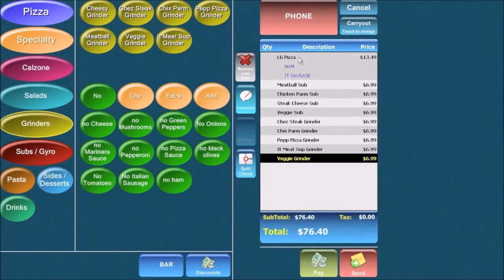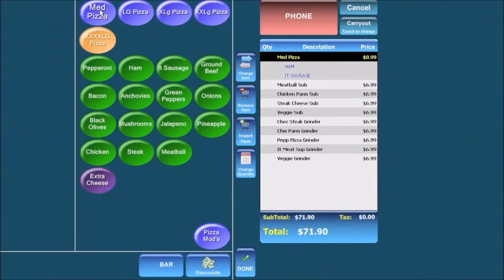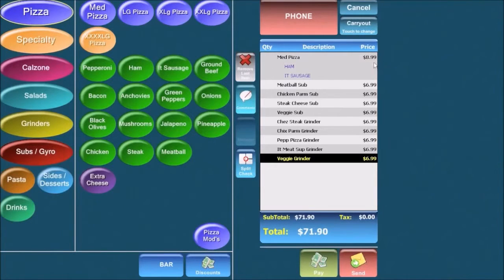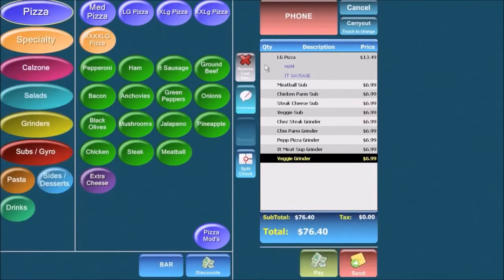Okay, so what I'm going to do first is I'm going to change the large pizza to a medium pizza. So in order to do that, I just highlight the item, and I get a new set of buttons in the middle here. That's what I'm going to be concentrating on. So I'm going to change this large pizza to a medium pizza. Take notice, please, that the price will change after I do that. To repeat what I've done, I'm going to change the medium now to a large.